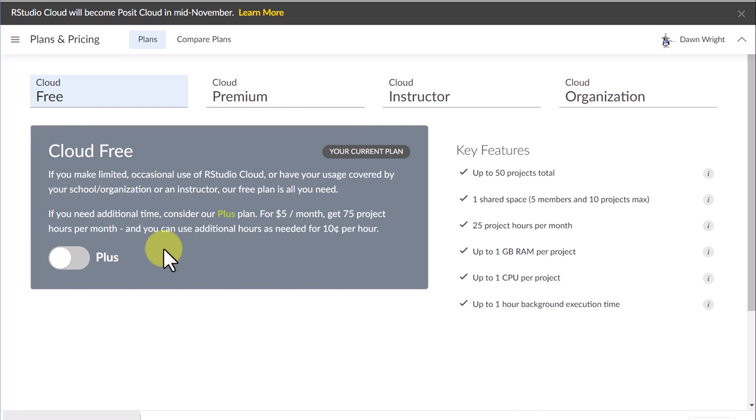It is a bit simpler and faster and easier than going to desktop, though I do recommend, if you really like RStudio, to get the desktop version, because that's totally free with unlimited hours and unlimited projects.